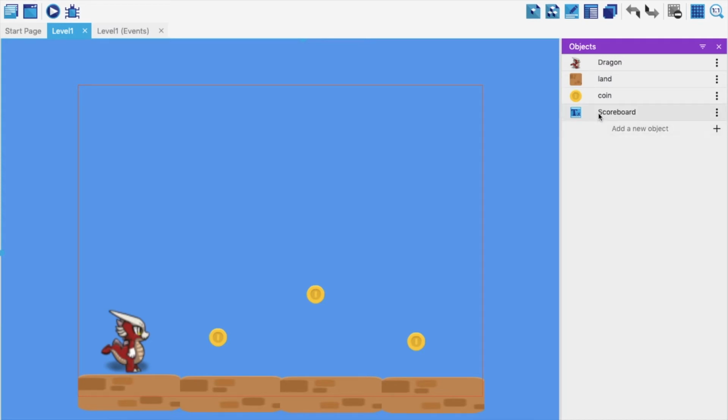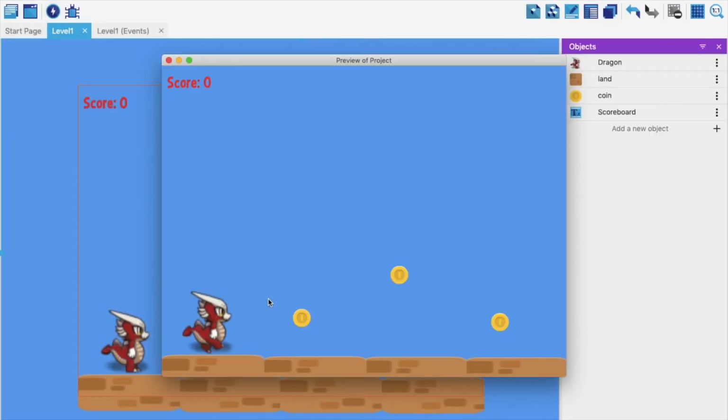Now the font is here, the scoreboard is here, and I can simply drag and drop it like any other object on my screen and place it wherever I want. I'm going to place it here for now. Let's see how it looks in the preview. Yeah, it looks fine. The size is also fine. We have not coded for the score yet, so the score won't change. Let's go and code for the score.